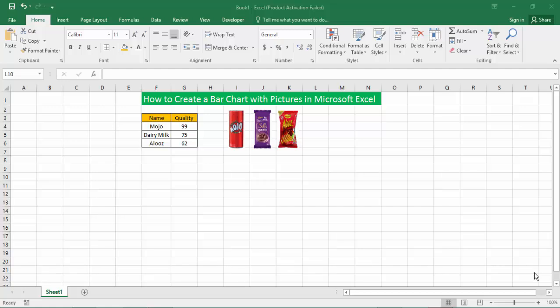Today's video: how to create a word picture chart in Microsoft Excel. So okay, let's start it.